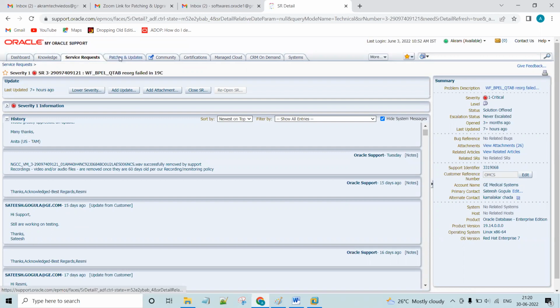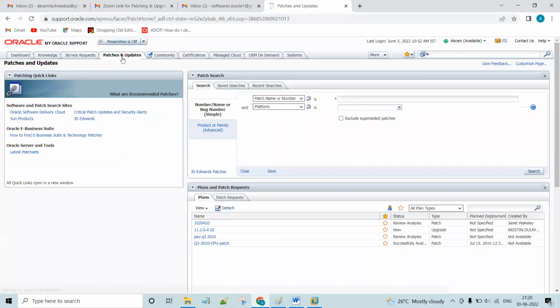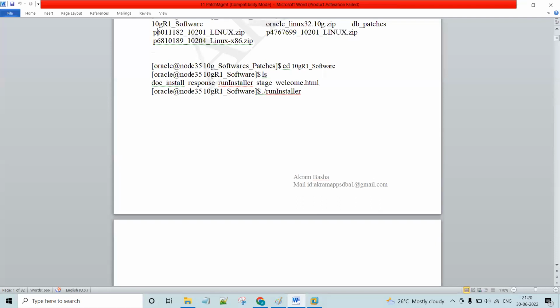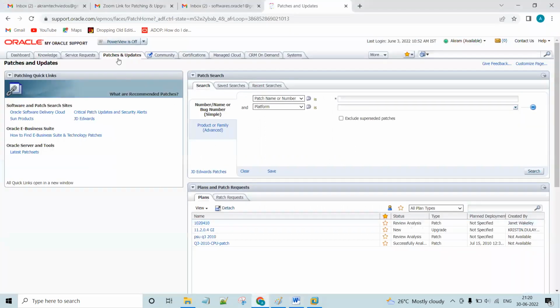Here we have another tab called patches and updates. From here we can download the patches. For example, these are my patches. Let's copy the patch number. Go to patches and updates. Here, let's paste the patch number.